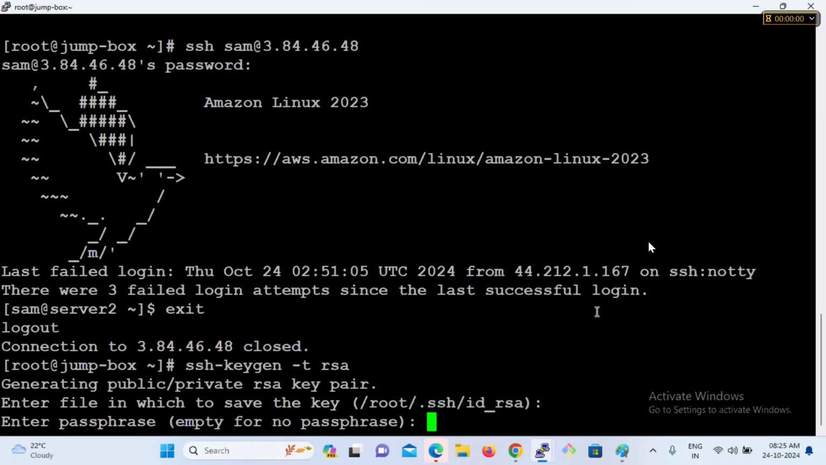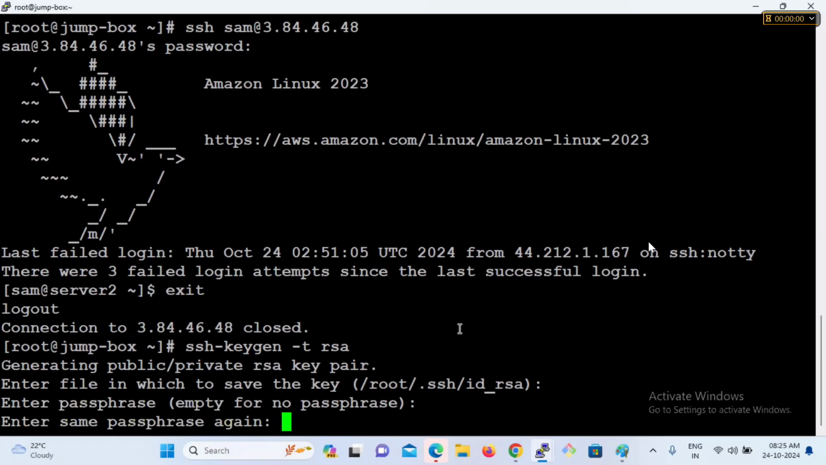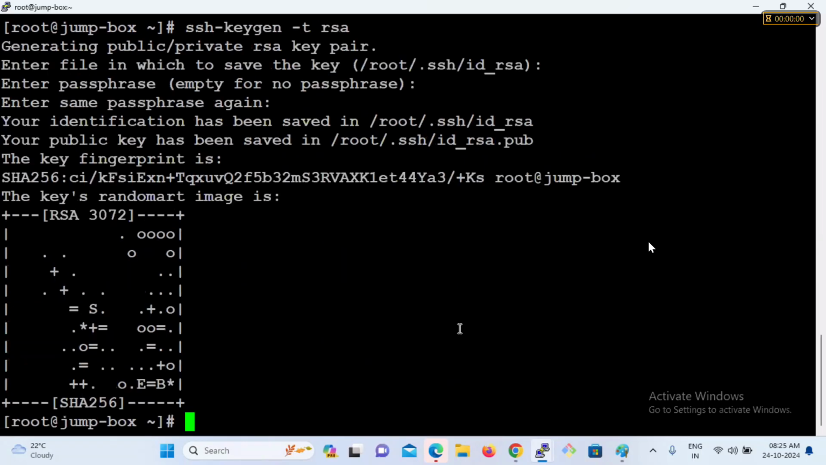Now it asks to enter the passphrase. If you want to assign a password for that particular file, you can, but as of now I don't need a password, that is itself one kind of password. I'll just press enter, no. So once I gave all the details, it tells me your identification has been saved in /root/.ssh/id_rsa, and your public key has been saved in id_rsa.pub. So two keys got generated here, one public, one private.